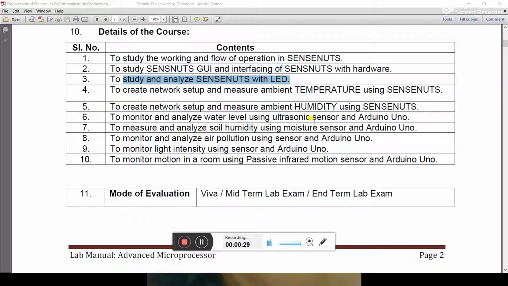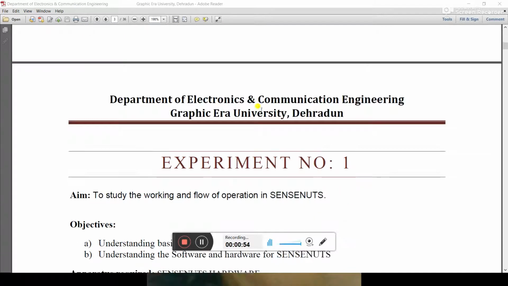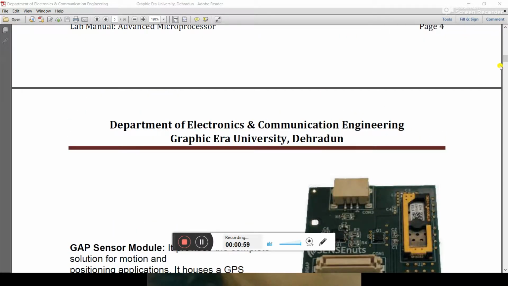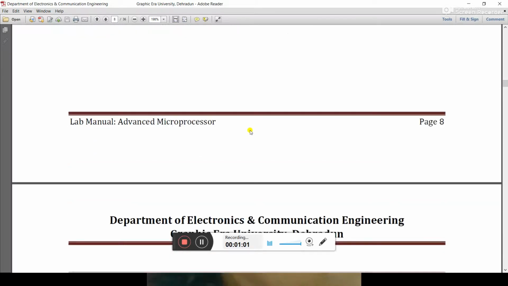So we will find how we can use the SenseNut to operate the LED, right? So in that case what will we do? We will just interface our SenseNut with our laptop, and then we will upload the code, and then we can check the value on the sensor device. Okay, so now here you can see. So these were the modules. It is experiment number 3.